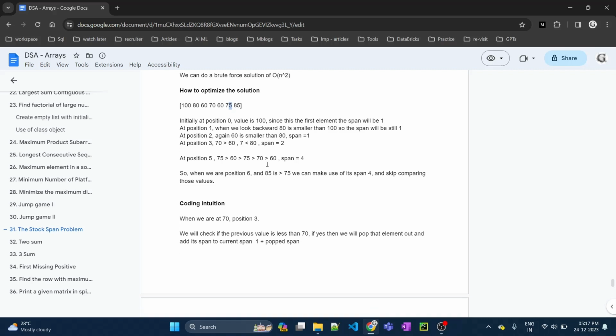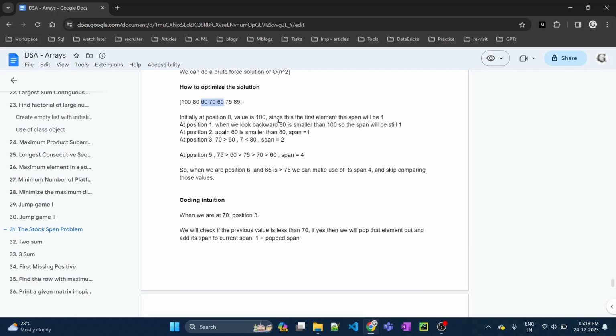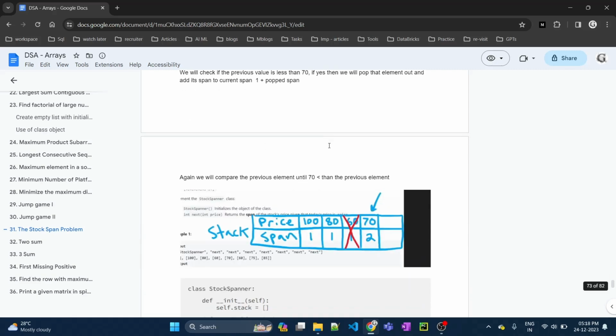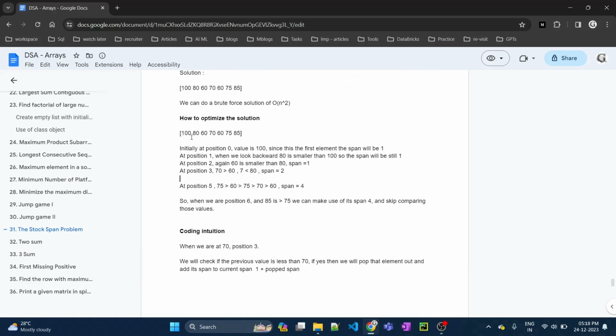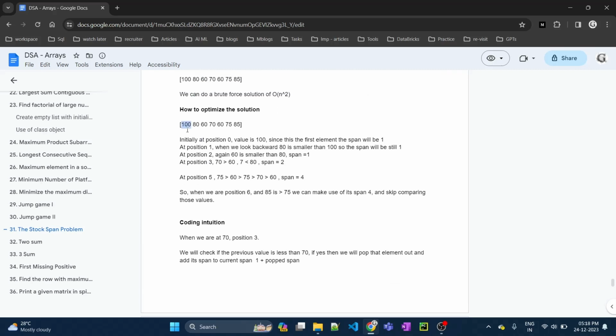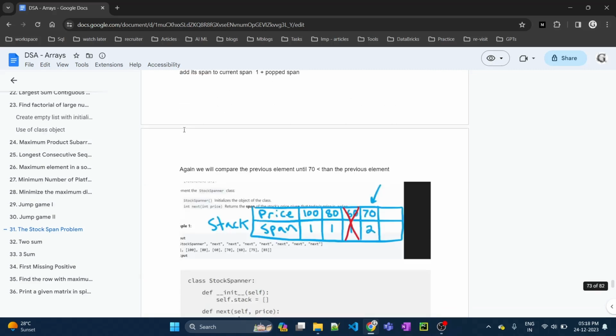Now if we look into this problem, the span of this is 4, so we know that if this number is greater than this, again this will have a span of 4, so we don't need to compare these elements. Then we will compare 85 with 80 directly. This is the intention of how we can optimize the solution. So whenever we see an element first, we will append it to a stack with its price and span as 1.